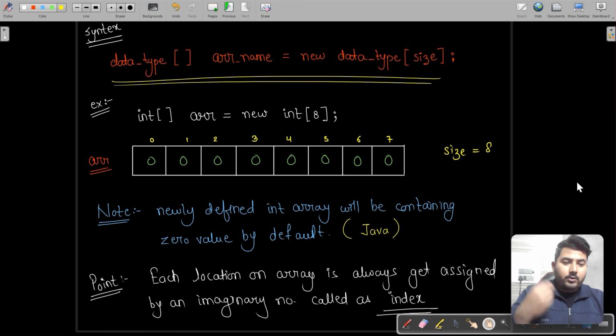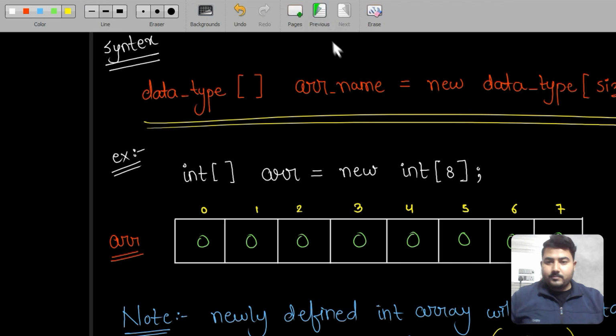Let's suppose I want to update the element at a particular index, then how do we do that? If I want to get the value at a particular index, then how do we do that? Things like that, if we want to perform them, how do we do that? Let's just look into that.